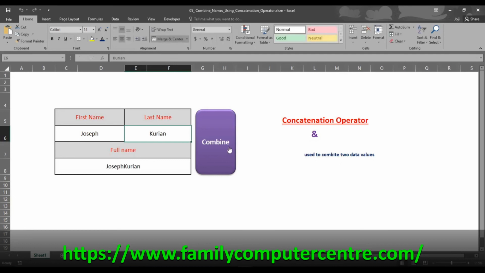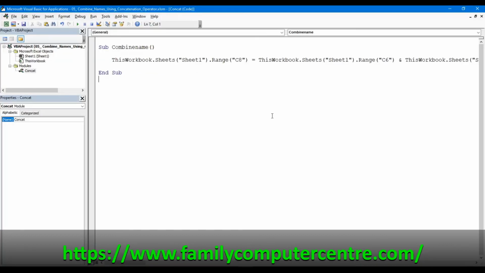When I click combine, it combined Joseph Kurian, but there is no space in between. If you want a space in between, you can go back to Visual Studio and do it like this. This is the first name box, concatenate, then inside quotation marks you put a space, and after that you put concatenate again.